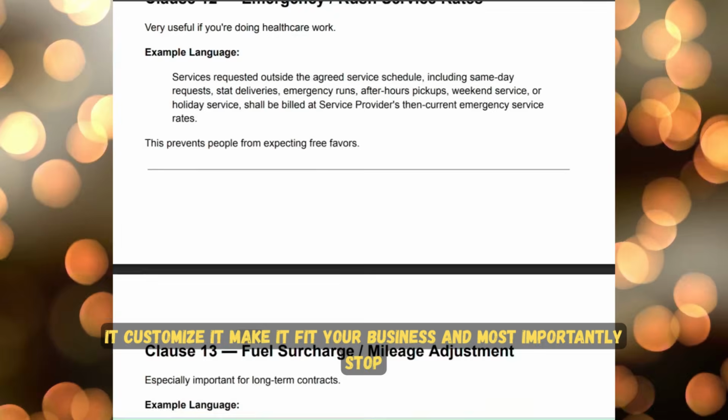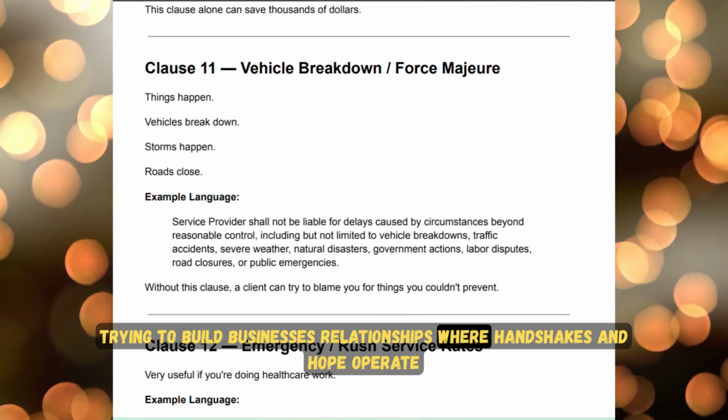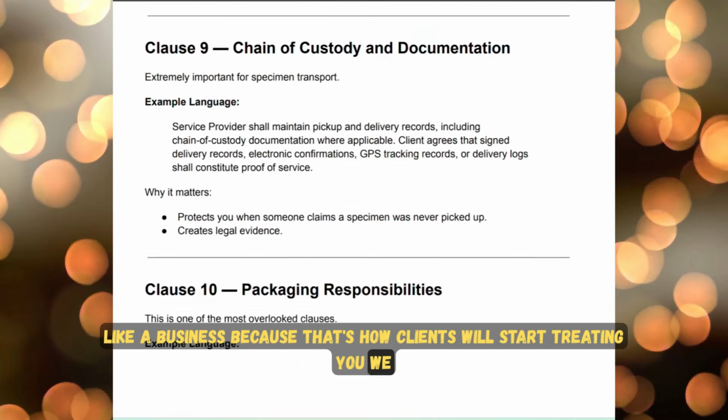Take it, customize it, make it fit your business, and most importantly, stop trying to build business relationships with handshakes and hope. Operate like a business, because that's how clients will start treating you.